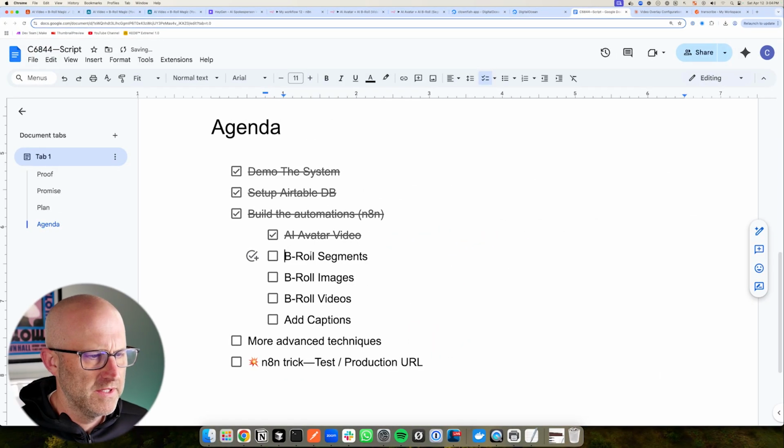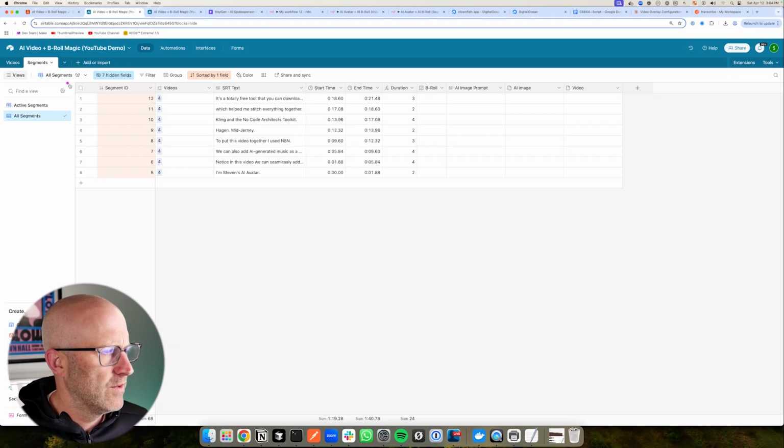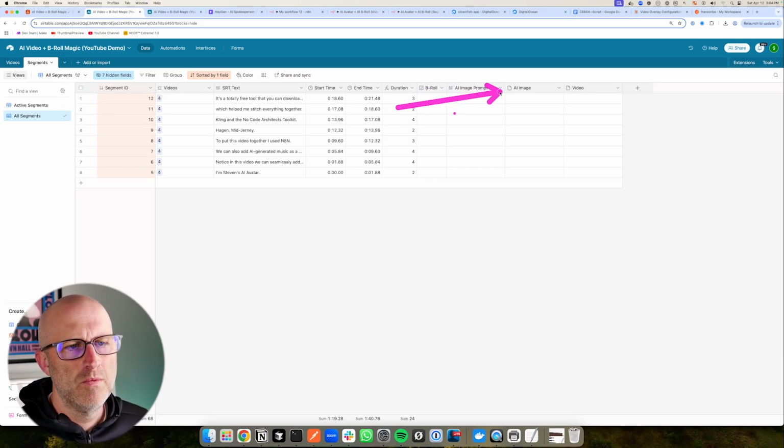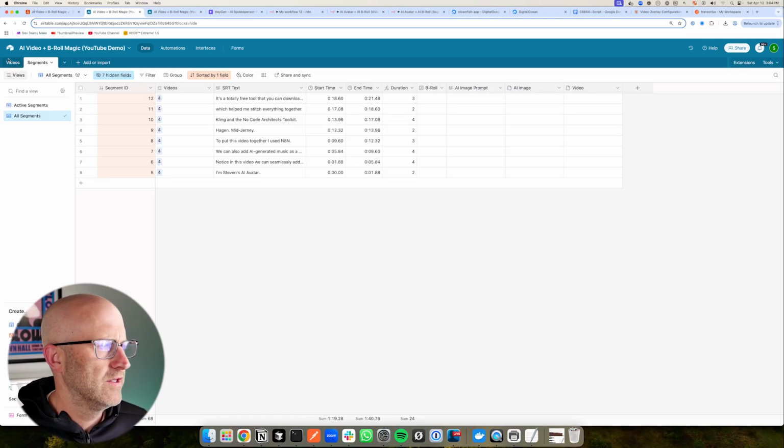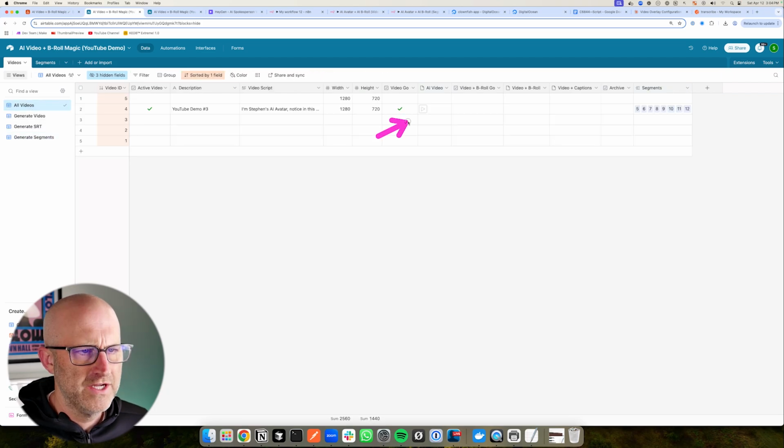All right, now we got the segments done. Let's keep moving on. We're going to shift our focus a bit to the segments now. What we need to do is create our AI image prompt. We have to create the AI image, and then we have to turn that image into a video that we can then overlay on top of our AI generated video.